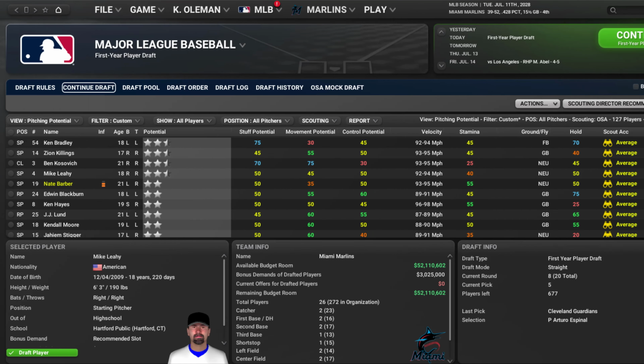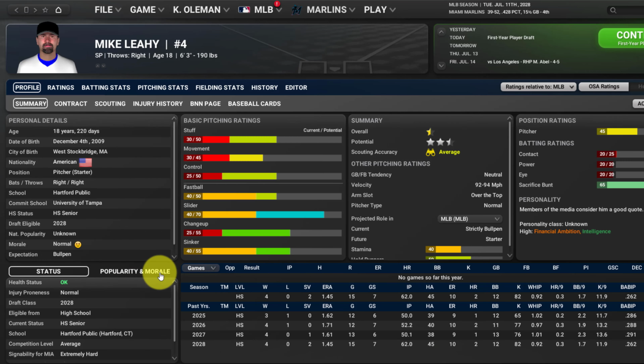All right, we are back with our 8th round pick, the 5th pick in the 8th round. We're going with another high school right-handed pitcher, Mike Leahy, 6'3", 190 pounds, bats right, throws right, from West Stockbridge, Massachusetts, or at least that's where he was born. Went to high school at Hartford Public in Hartford, Connecticut. Committed to the University of Tampa. He'll be going to Florida, but he won't be going to school there.